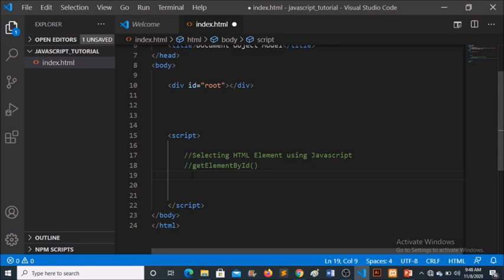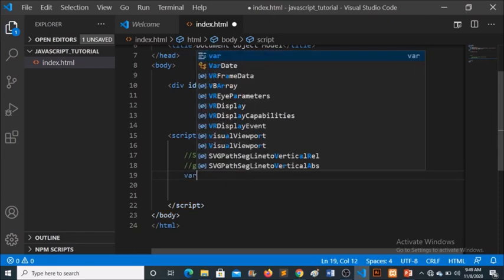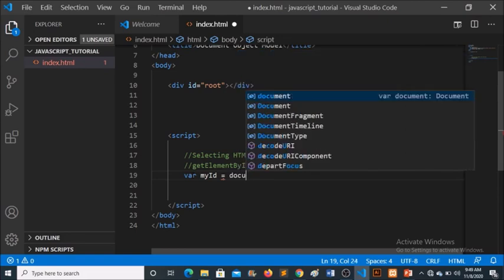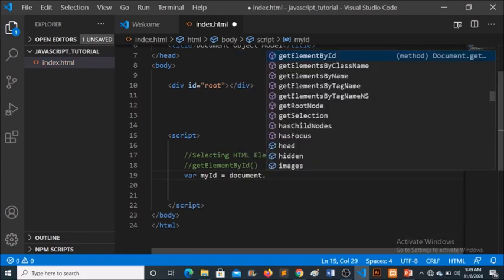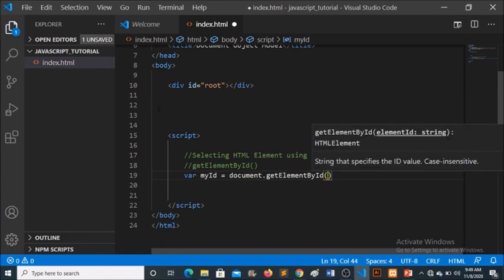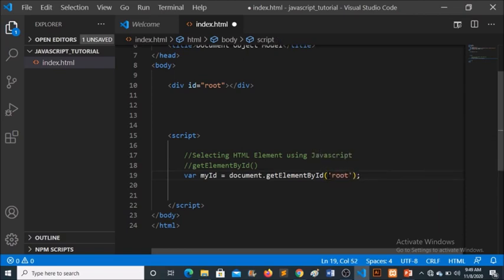So let's start with an example. Let's say variable myId. Variable myId equal to document.getElementById. I want to target the ID whose name is root. I'm going to select this ID called root, so I'll put root here.